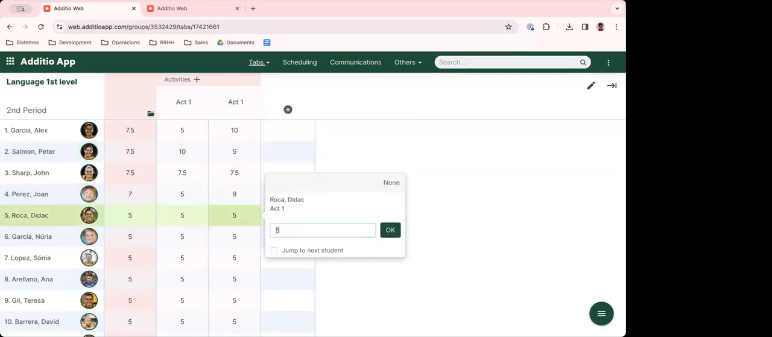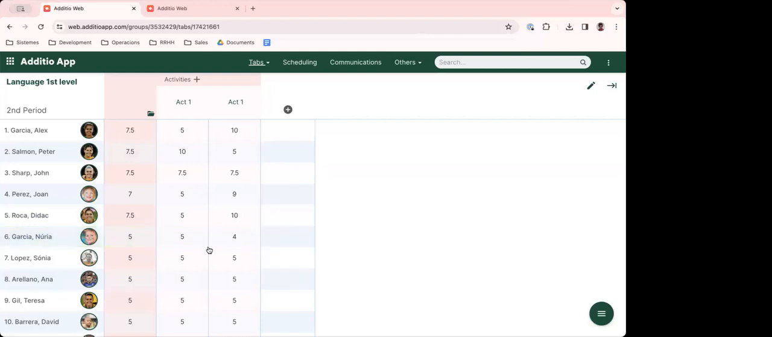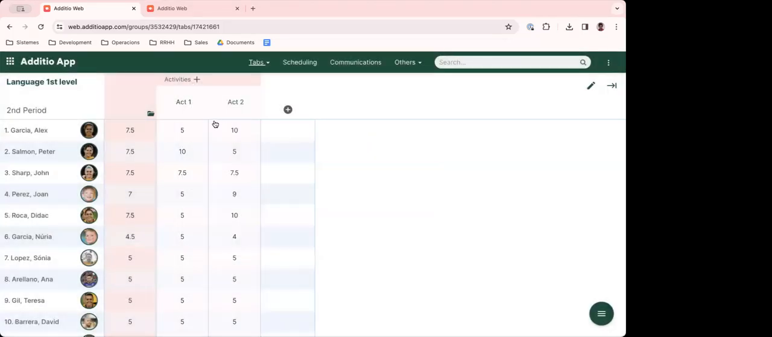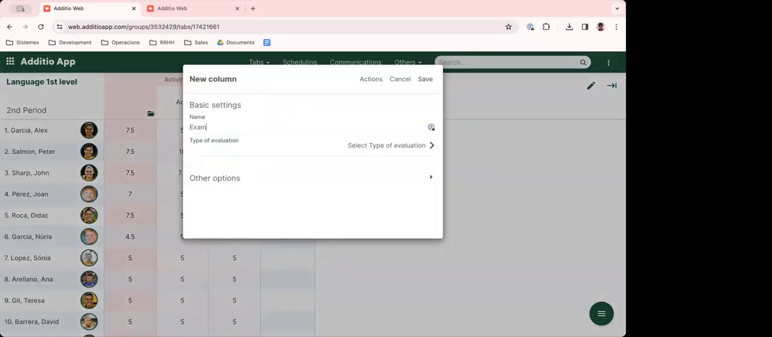but I could have also decided that I don't want it. And immediately, as you can see here, the average is calculated immediately between those two columns. I could click here and call it activity 2, and now I have 2 activities inside this category. And now I could add another category, for example exams.